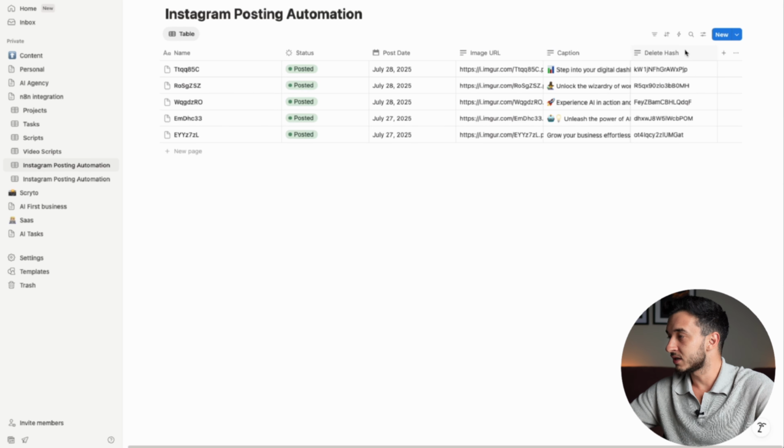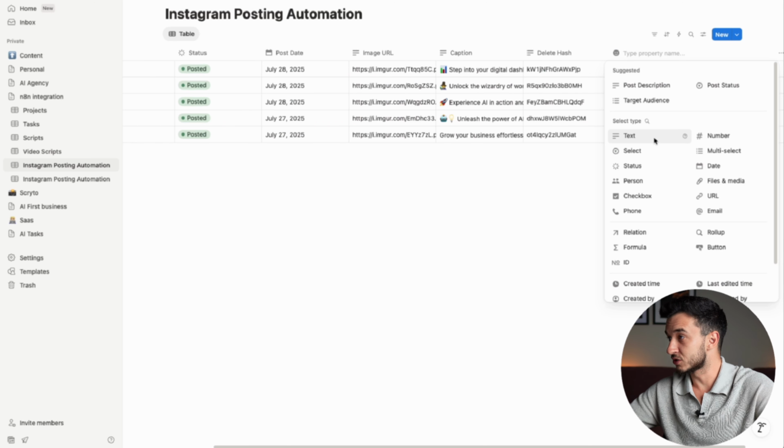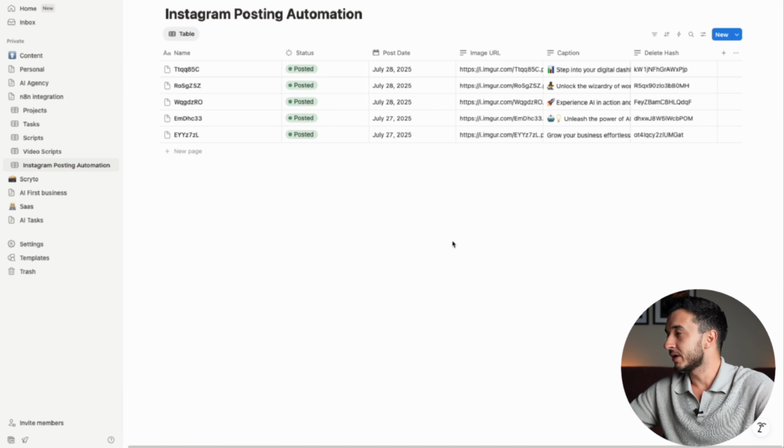Then the last one, this will be for Imgur, we'll delete the images after we post them so we don't host them publicly. This one is called delete hash and it's a text. Okay, and this is pretty much all you need to do inside Notion. Now let's head to n8n.